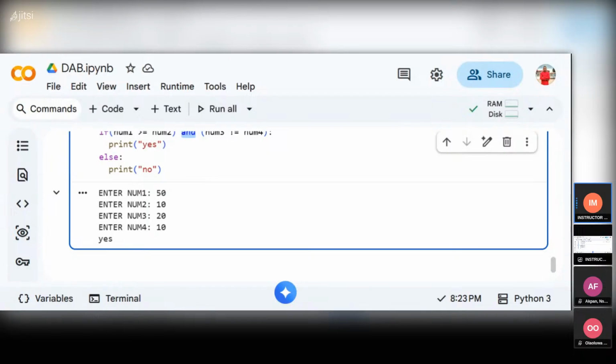So still the same way, we can also do for or. Or says that it is true if one of the expressions is true. Otherwise, it is false. Now, let's see for or. Let's test for or.